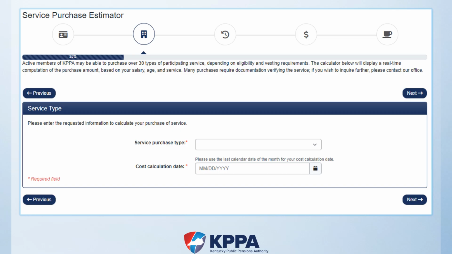For service purchases, it must always be the last date of the given month and must be a current or future date. You can go up to 6 months in advance of today's date. If you choose a cost calculation date that is not the last day of the month, or it is too far into the future, the system will give you an error message. Once you have chosen a valid cost calculation date, click the blue Next icon to continue.